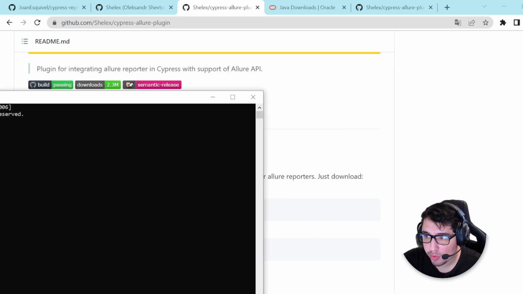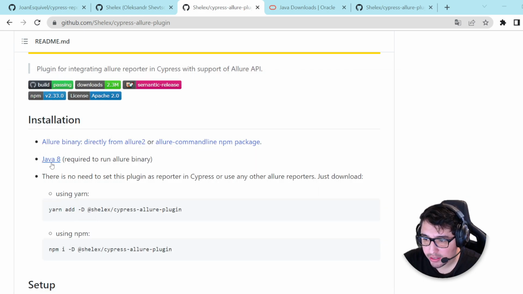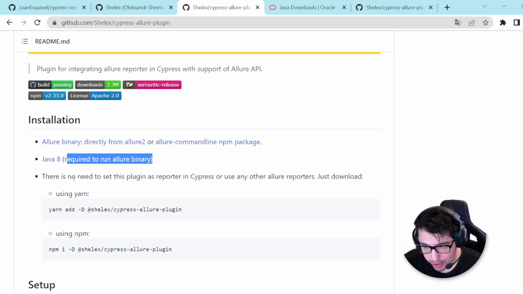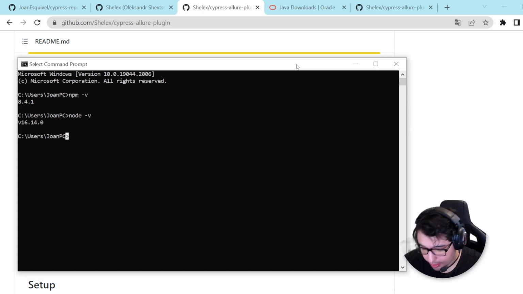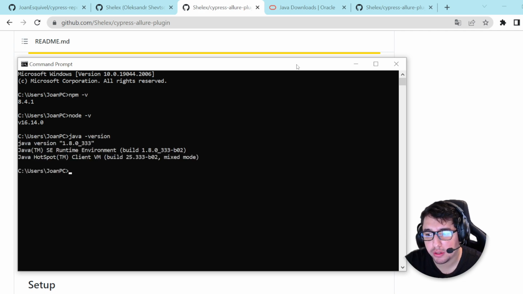Another requirement that we have is that we need Java 8. It is a requirement to run the ALLURE binary. That's important, and I'm not sure if it is going to work with future versions of Java. Please let me know if you are trying this video using Java 11 and the newer ones, and you can tell me if it is working correctly or not. But the requirement here is Java 8. If you want to check if Java is installed correctly in your computer, maybe you can run the command java -version, and it's going to return the version that you have.